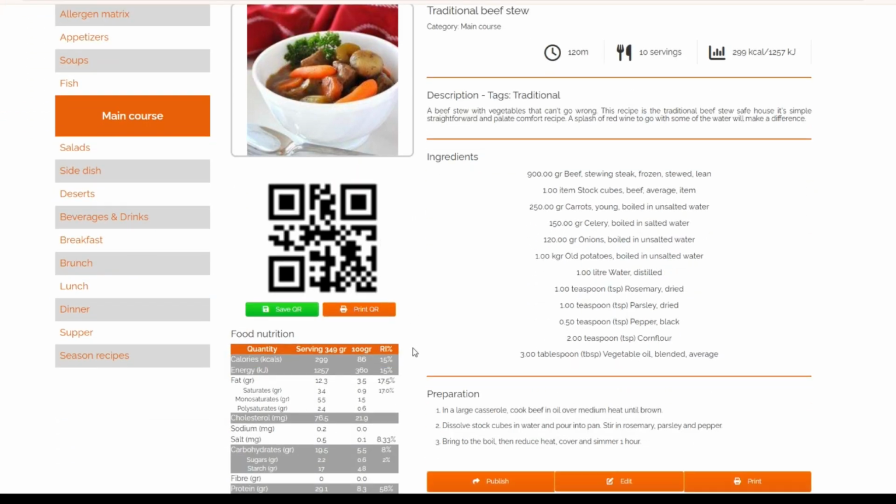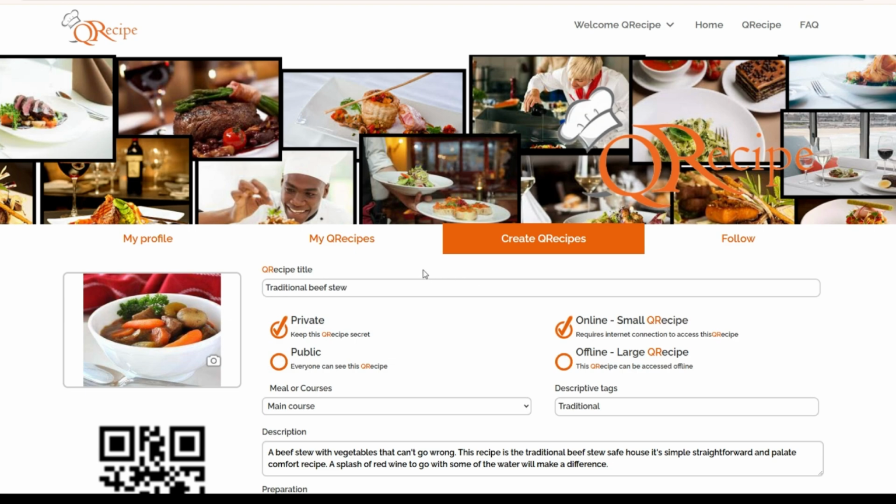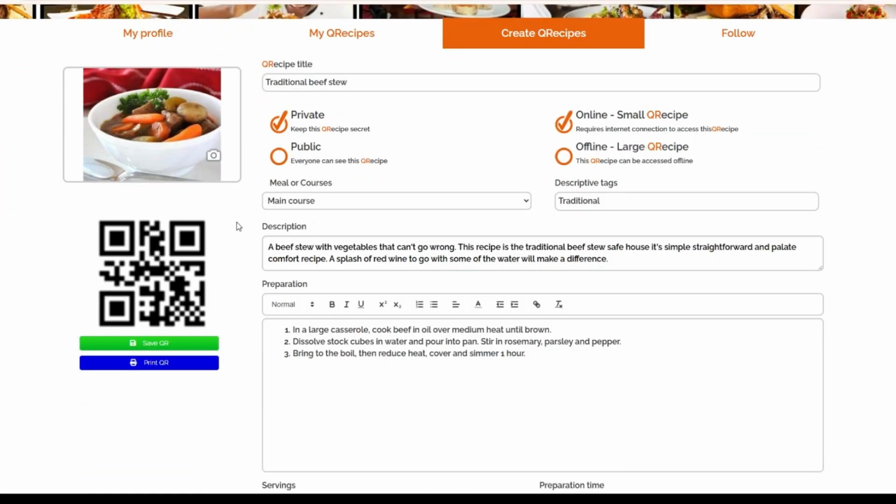To change any of the recipe's information, just click the Edit button. Now you are in more familiar territory. If not, just watch the first video on how QRecipes are created.